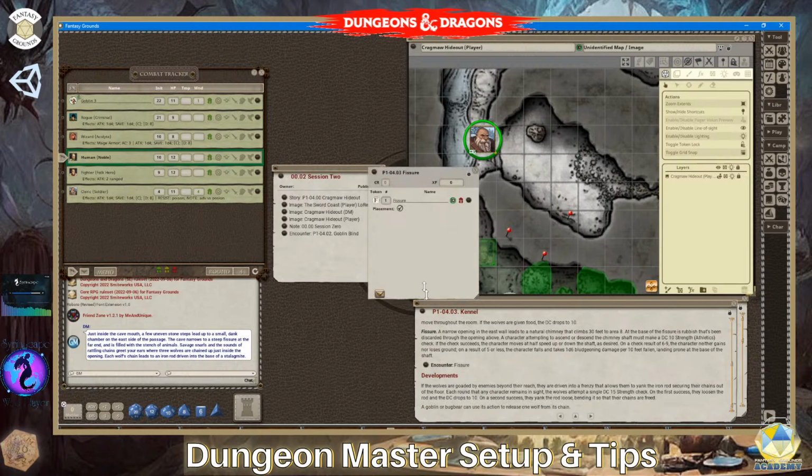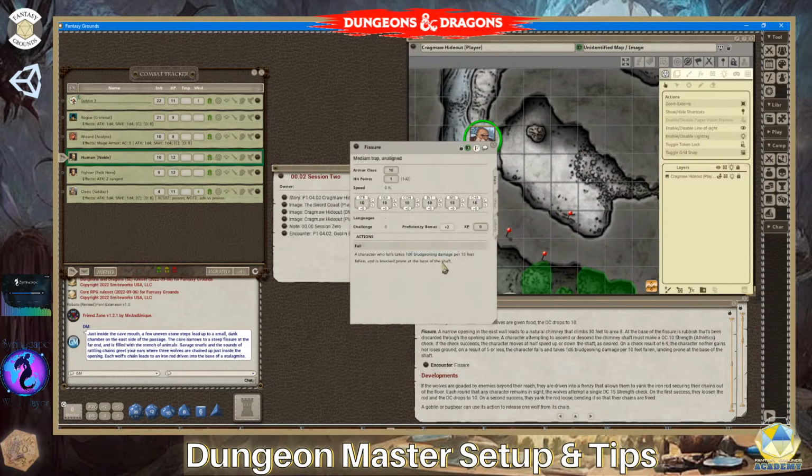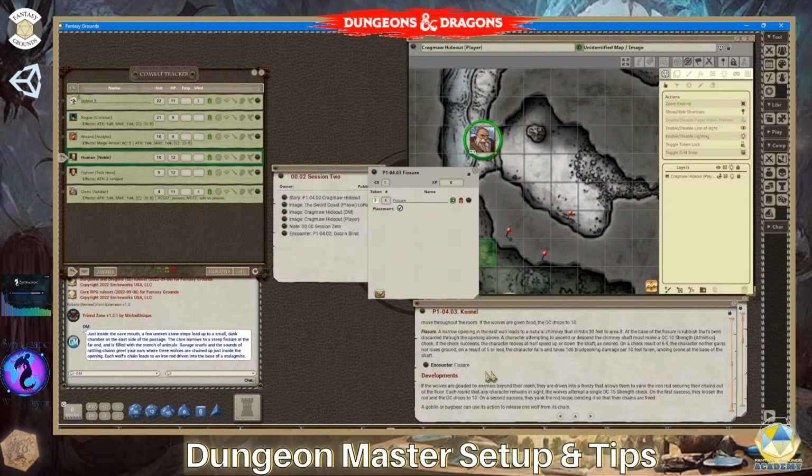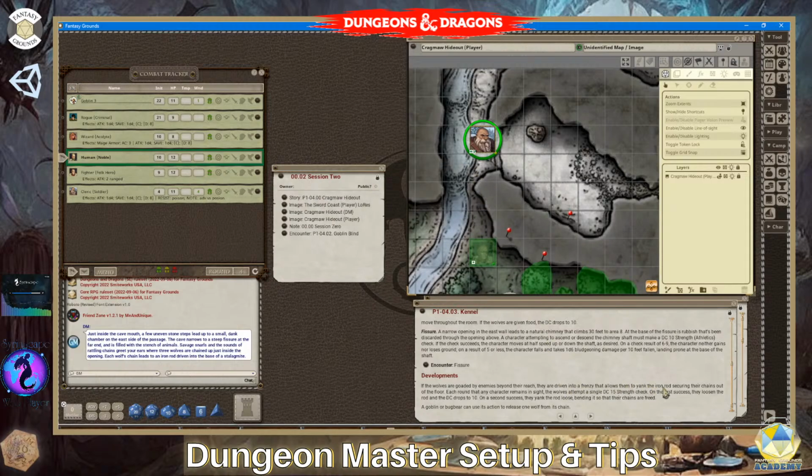And then they did make an encounter for that. So basically, this is just a stat block. So if they lose their rolls and such, you can apply the damage and the knocked prone condition. So that's cool. So if the wolves are goaded by the enemies beyond their reach, they will drive themselves crazy, and it will give them a chance to yank out the iron rod that holds them to the floor. Each round that a character remains in sight, the wolves attempt a single DC strength check. On the first success, they loosen the rod, and on the second, the challenge drops to 10, and if they succeed, they yank the rod loose, bending it so the chains are freed.